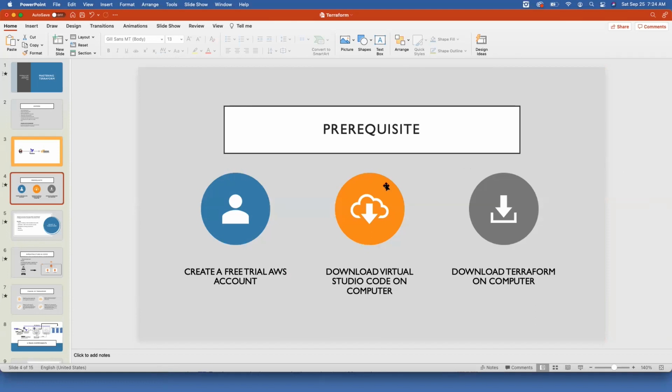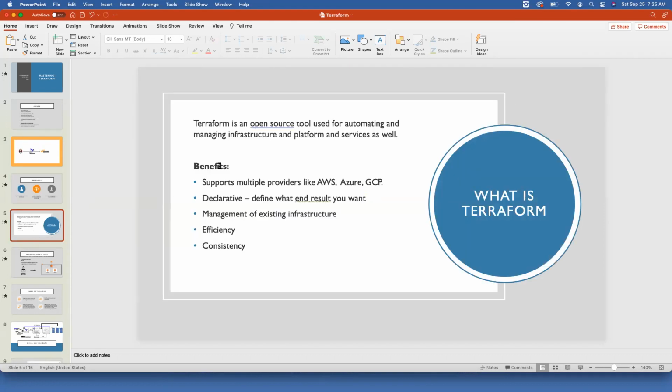So the prerequisites: you need an AWS account. I believe you guys already have this. Of course, you have to have VS Code downloaded on your computer. I believe you guys already have this as well. And then download Terraform on your computer. I know you guys didn't get the link to this, but we'll be going over this. This is very, very simple. It should just take a minute or so. And guys, if I'm going too fast, feel free to cut me off as well.